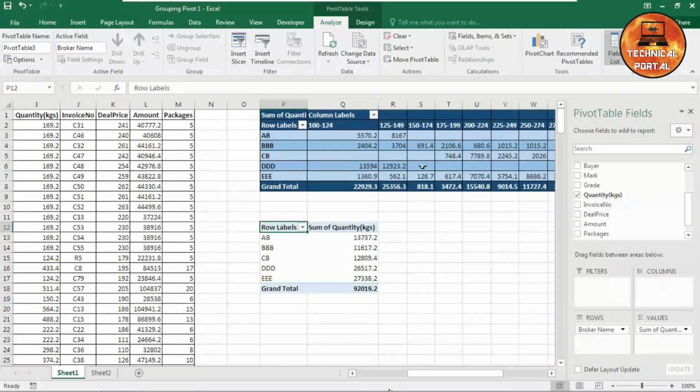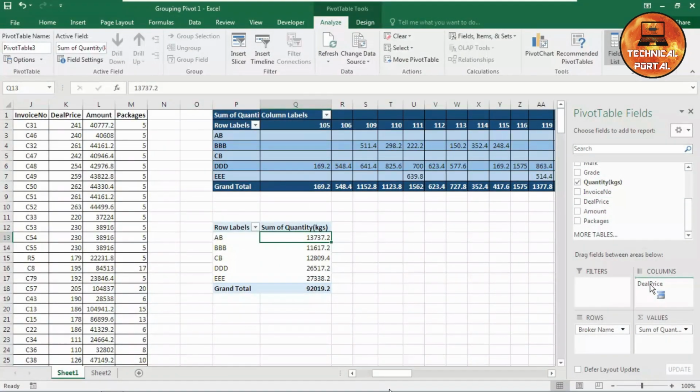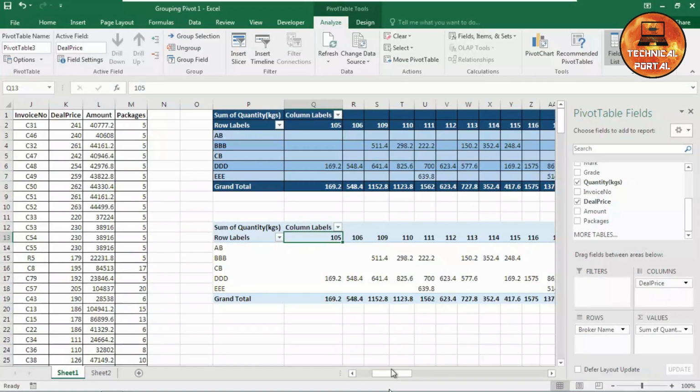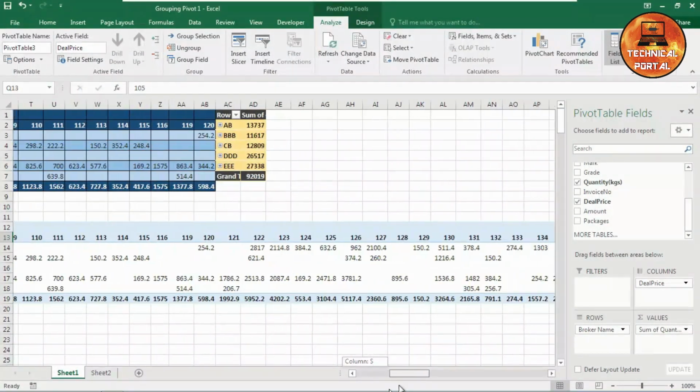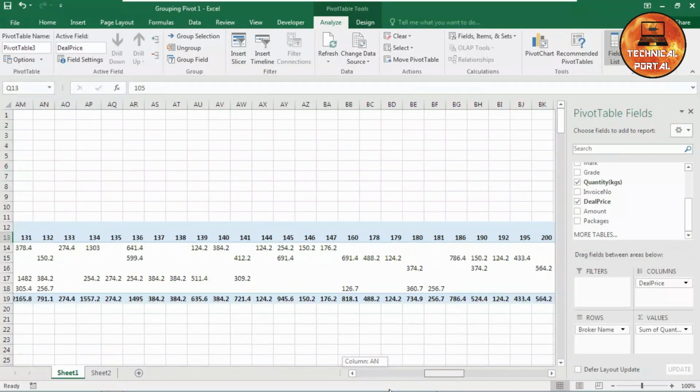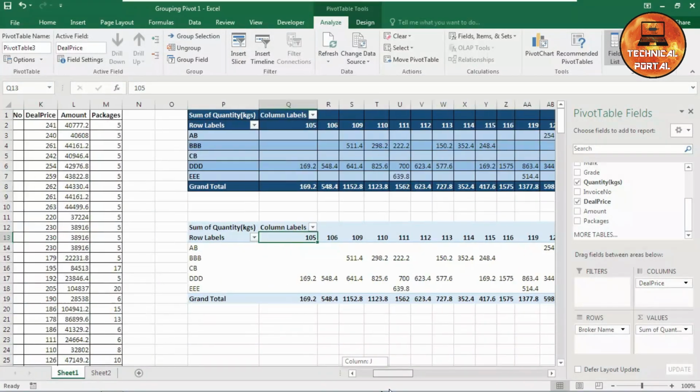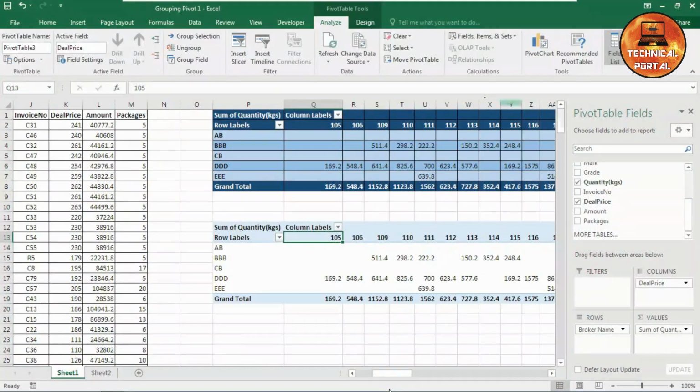Now as the columns I need the deal price, that is here. Now just drag it here and put it into the columns field. Look at here, what happens? The column level has been created with a long list, right? So how to do it properly to look this pivot table just like this one? How to do it? That's so simple. Just click on here where you want to create the group, right? Note this point carefully. You need to select that data where you want to create the groups only. Then go to the Analyze tab, click on Group Selection.